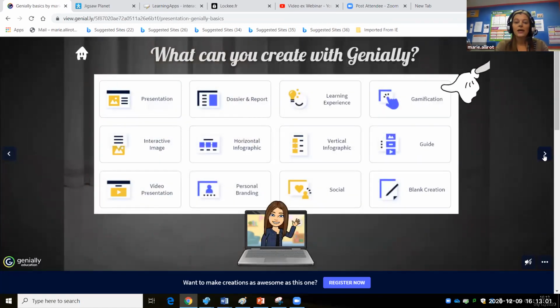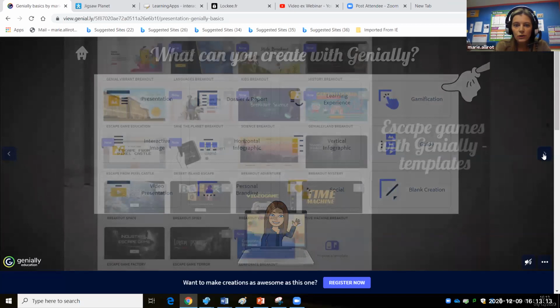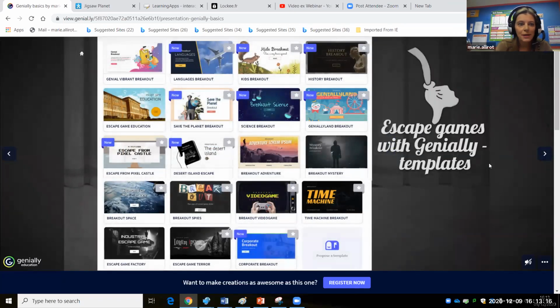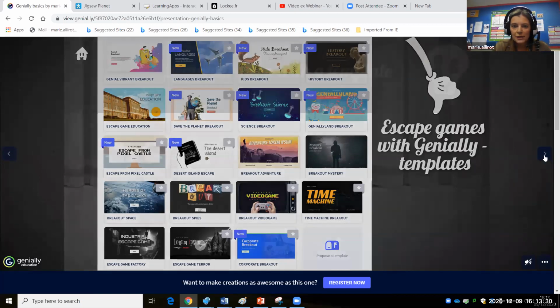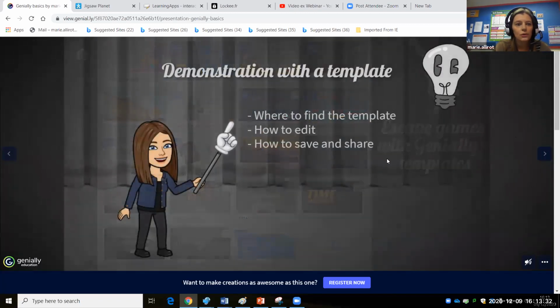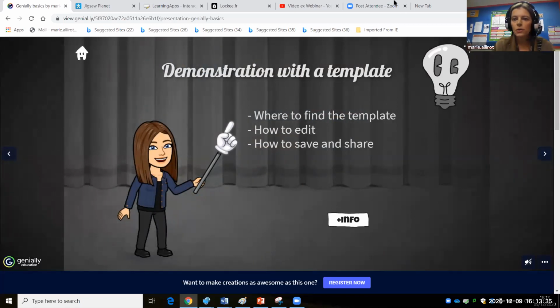So with Genially, you can create quite a lot of things, presentations, interactive images, but what we're going to look at today is gamification. I'm going to show you, so that's the type of escape game you can do with Genially. All the ones with a little star are with the EduPro account, but all the ones without a star are free. So I'm going to show you today how to use a free template, and then I will show you how to create one from scratch.